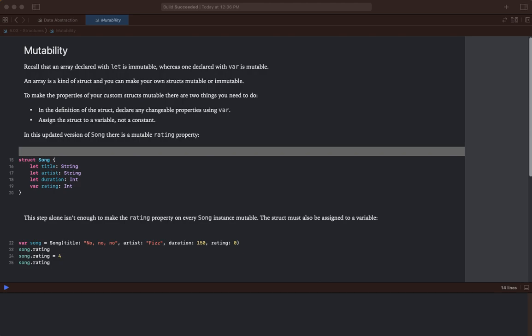To make the properties of your custom structs mutable, there are two things you need to do. In the definition of the struct, declare any changeable properties using var. Assign the struct itself to a variable, not a constant. In this updated version of song, there is a mutable rating property.